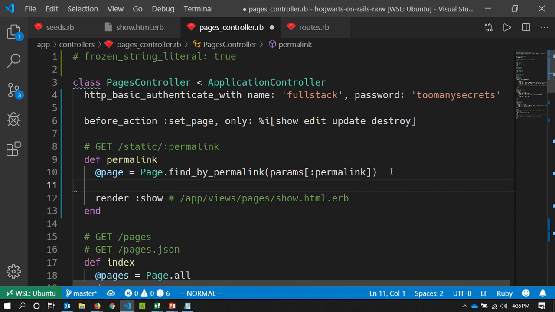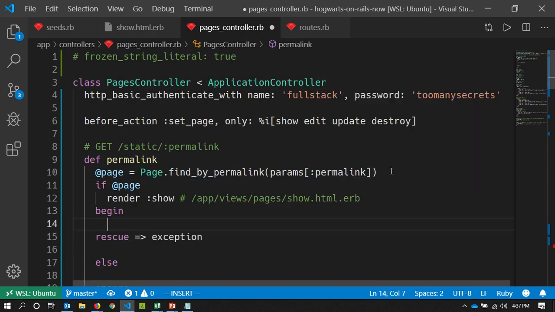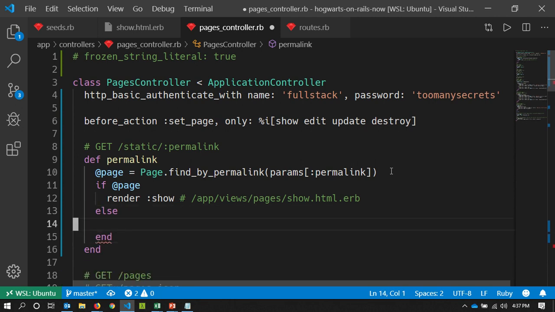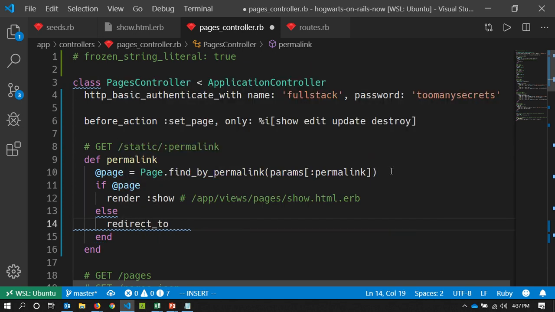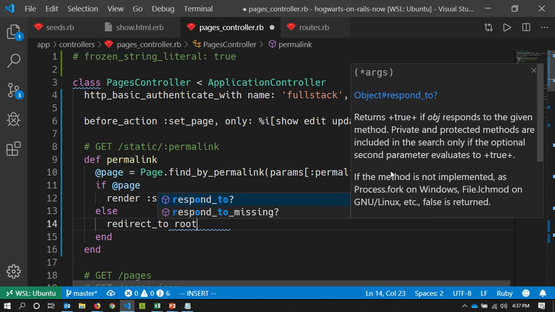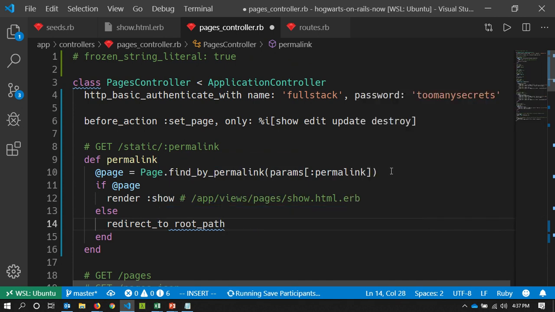I can say something like, if you found a page, so if the page is truthy, render it out using the show action. Otherwise, redirect to a known valid location. I'll go to the root path.